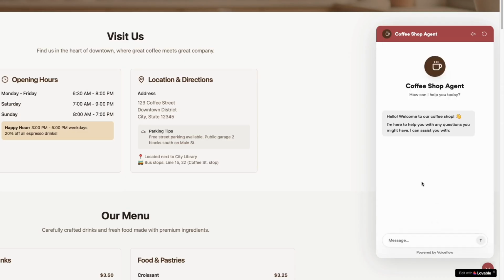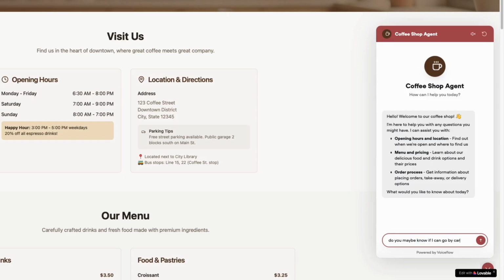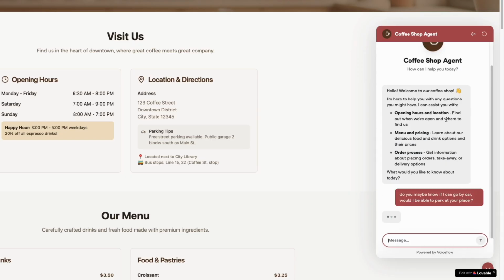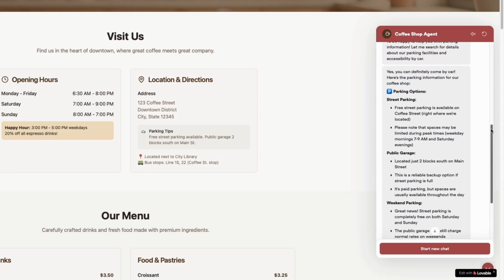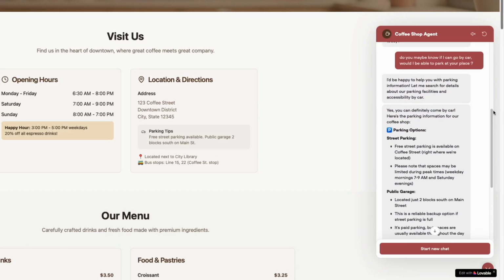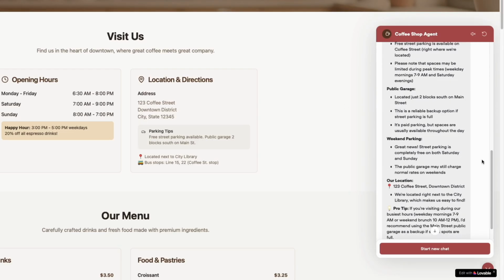So I can ask about parking locations, for example. I'm going to go ahead and ask, you can see it was pretty helpful in this case as well and gave us some nice parking tips, and it's very conversational and very customer centric.